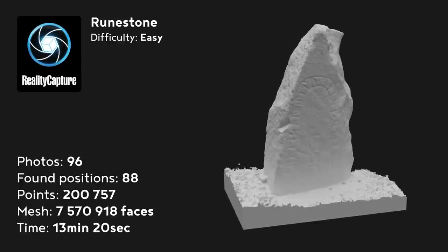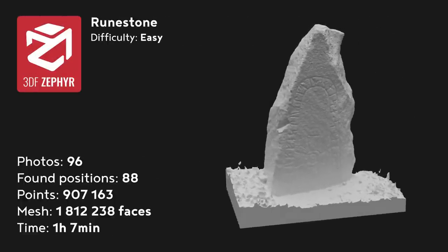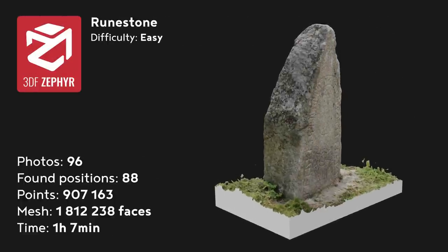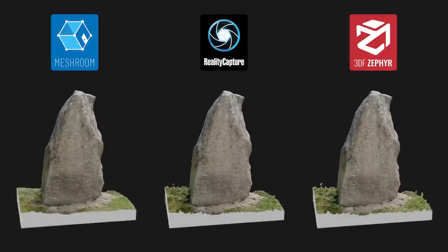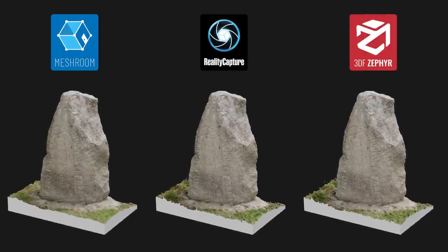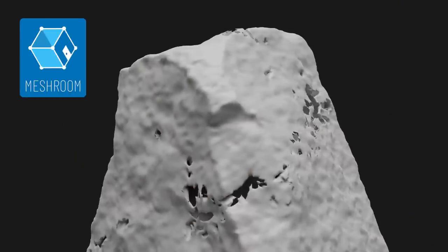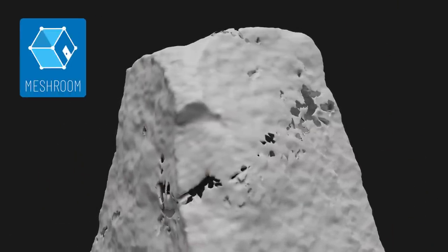Again though, using the same images, Reality Capture blazed through in only 13 minutes and 20 seconds, whereas Zephyr lagged behind a little bit at just over an hour. All three programs created acceptable results, with Reality Capture and Zephyr having an edge over Meshroom, as Meshroom left holes in the geometry at the back and top of the runestone.